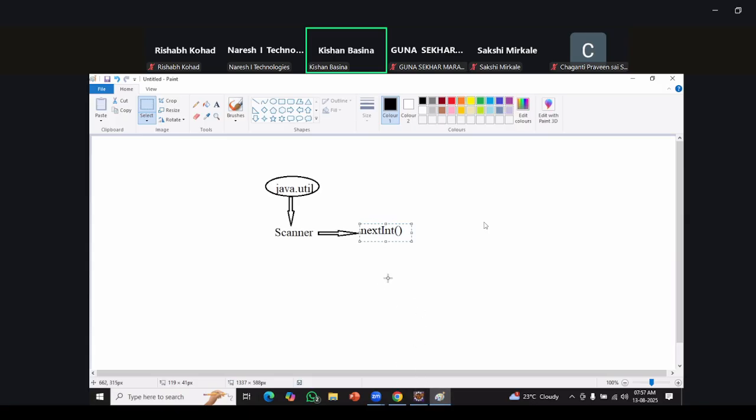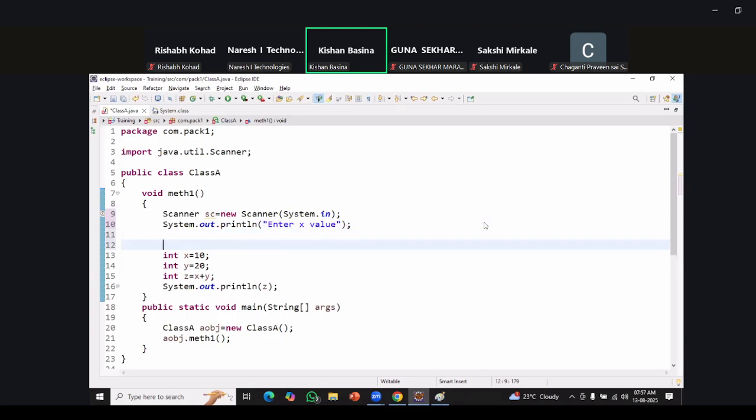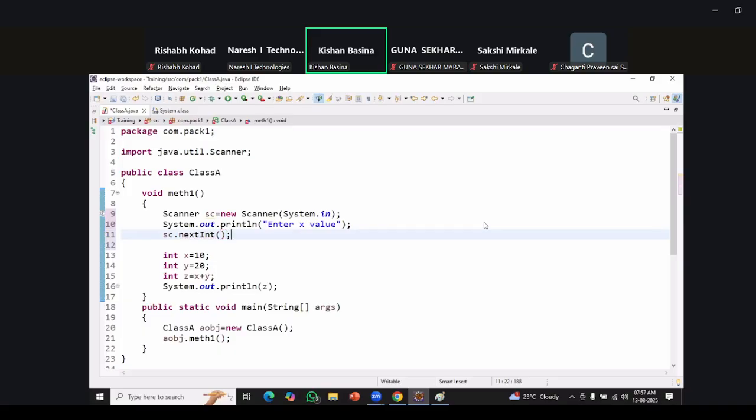Now I want to call the next int method. Tell me the code. SC dot next int method. Are you understanding the point here? Now, what is the return type for the next int method? Come on, what is the return type for the next int method?